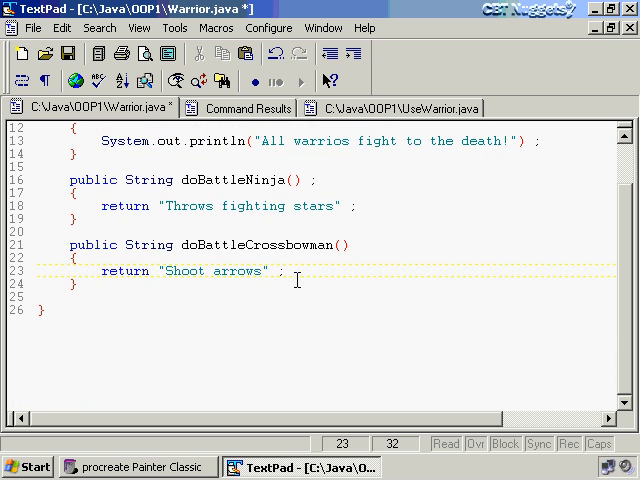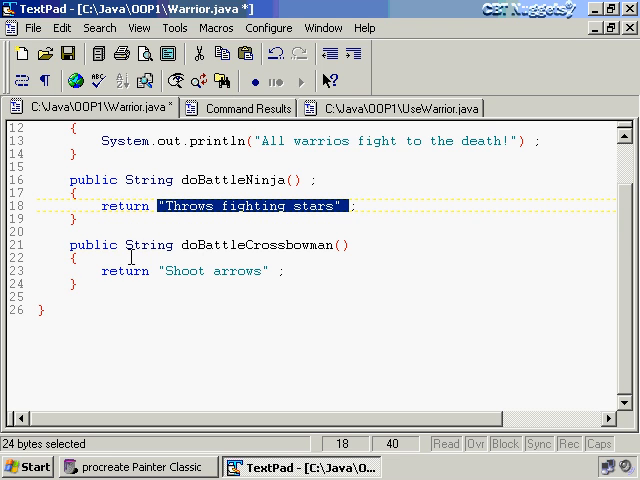Okay, what am I doing here? Well, first off, I'm defining two methods. One method is a public method, and it returns a data type of String, and it's called doBattleNinja. That's why you see return here. That keyword means whenever this method is called, spit back whatever it's returning. Now, a method can only return one thing. So this can only return this string. And then finally, I can have doBattleCrossbowman, and then I can shoot arrows, and it will return that.